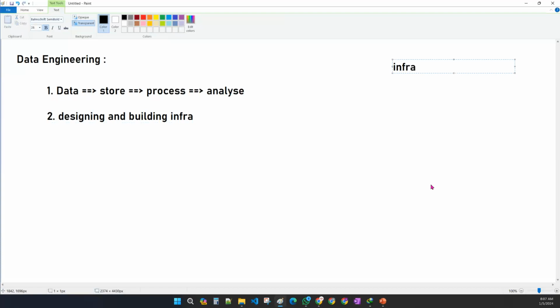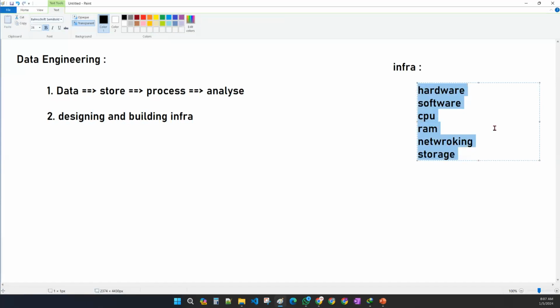Infrastructure can be hardware, software, CPU, RAM, networking, and storage or disks, whatever it is. All of these things we call infrastructure.